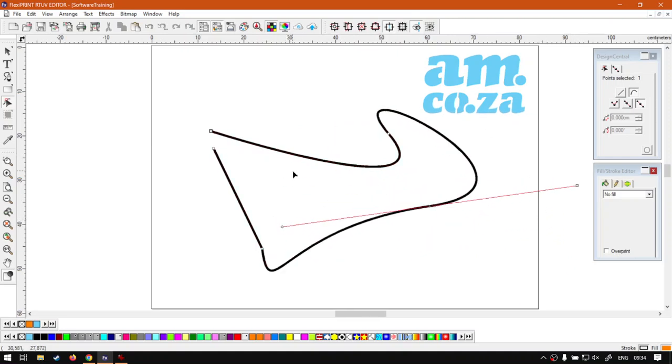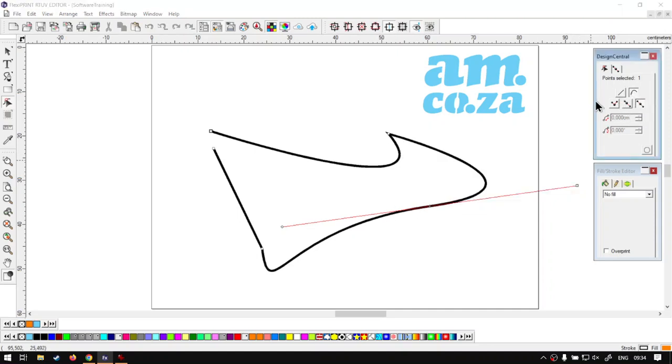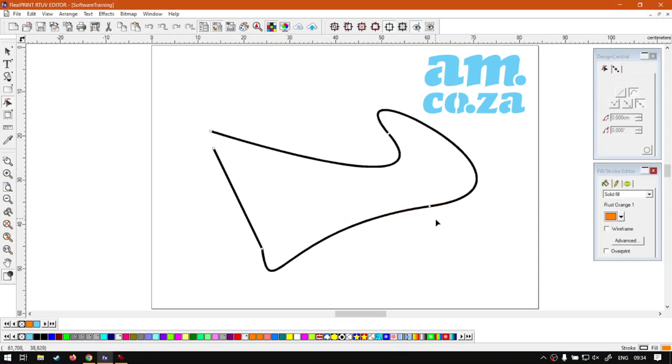Now when it comes to these points, we've got two main types. First of all, we've got the straight and the curve. So we can actually change these with the point selected. But I'm just going to undo that and leave it on the actual curve it was. And then there's also point types. So now let's look at a few over here.